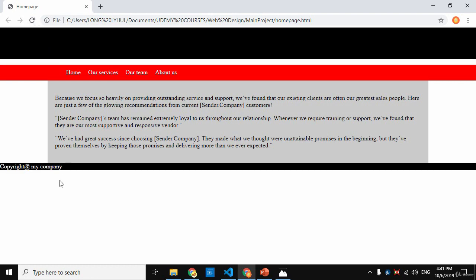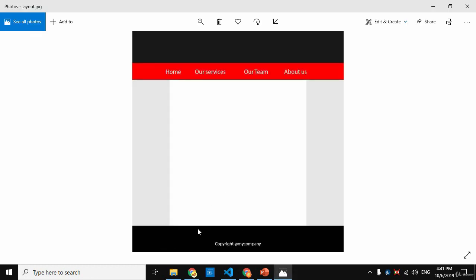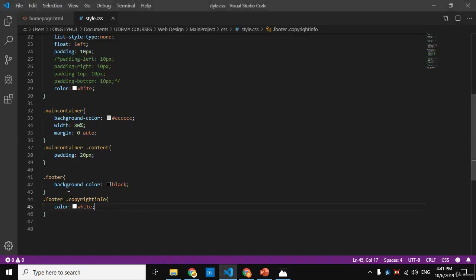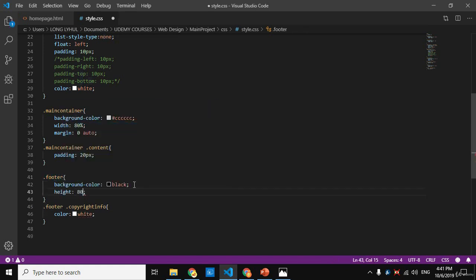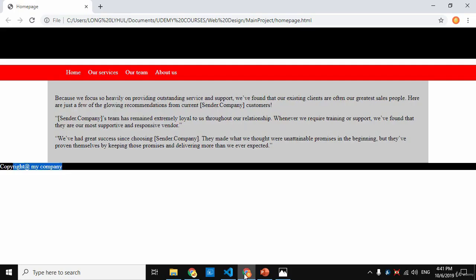So refresh. It works, but I want footer block taller, so I can set height value to this footer class. I set height to around 80 pixels.